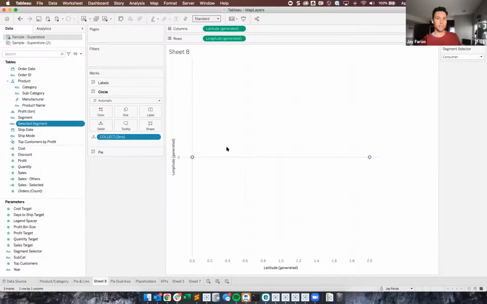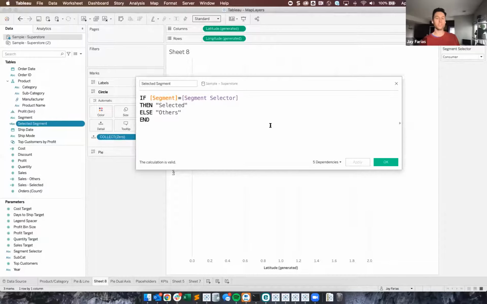If the selected segment, so if the segment equals the segment selector, which is this over here, right? Then we're going to return selected. Otherwise, we're going to return others. So we're just making a this-versus-that. If it's in or out, it's kind of like a set, in or out, selected or others.